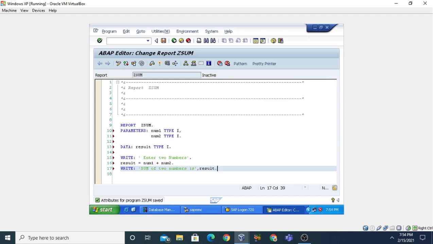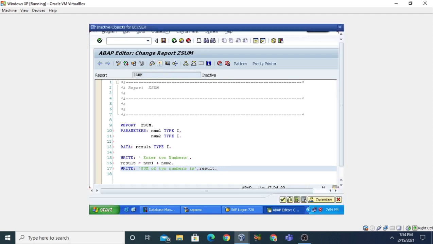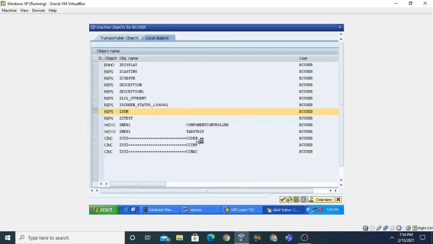So in this way you can create your program. Now click on the save button and check for errors. No error found, syntactically correct. Then activate the object. After activating, execute the program.